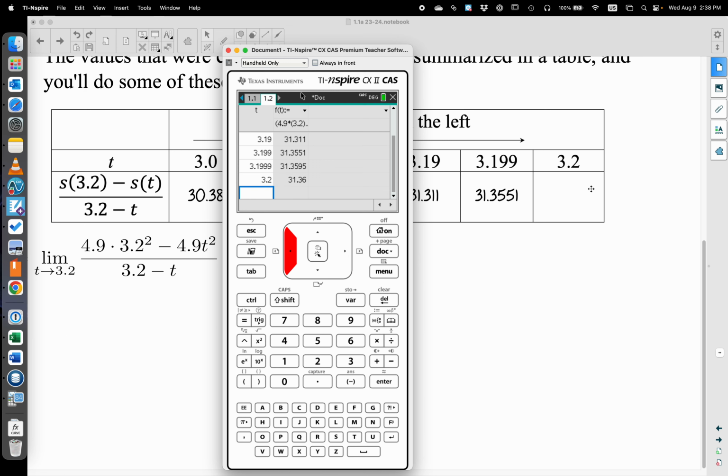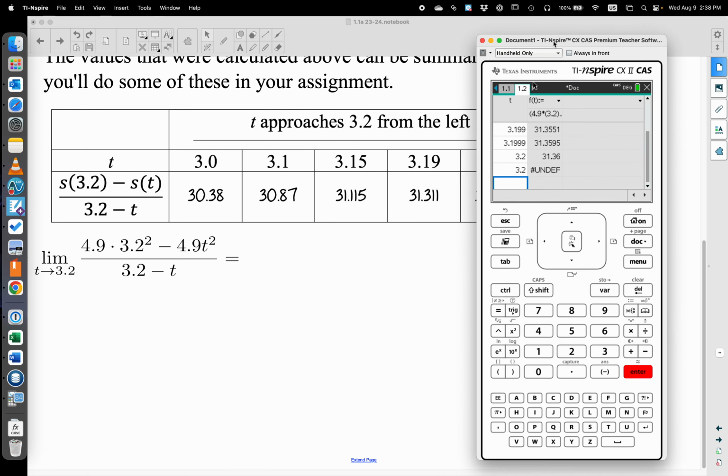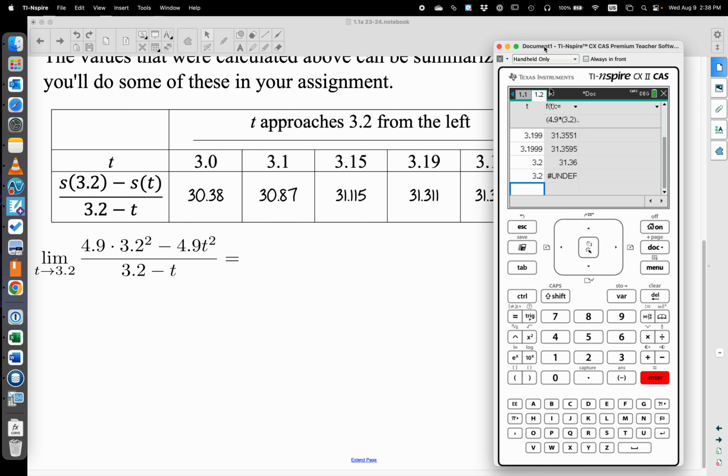If I actually type 3.2, we're going to get an error here. It's called undef, which is undefined. And that makes sense. If t were 3.2, this denominator would be 0, and of course you can't divide by 0. But that's why we have calculus to find limits. So I hope that is useful for you.